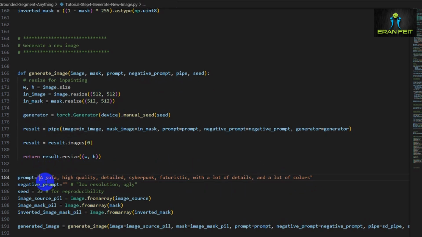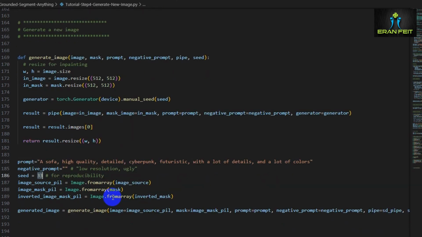Our prompt will be a sofa, high quality, detailed, cyberpunk, futuristic. So what we are going to do is replace the bench with a sofa, and this will be our negative prompt. For this process it will be none. As you can see, you can test it with another negative prompt like low resolution and ugly. I chose a seed 33 just to get the same result each time. And then we are converting the results back to an image and generating a new image based on all these arguments.